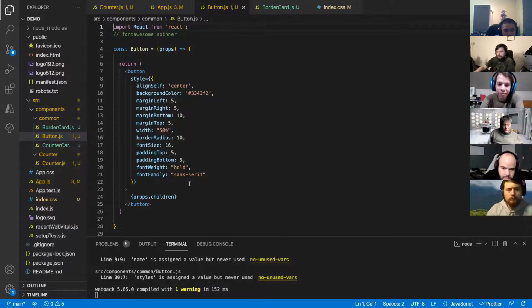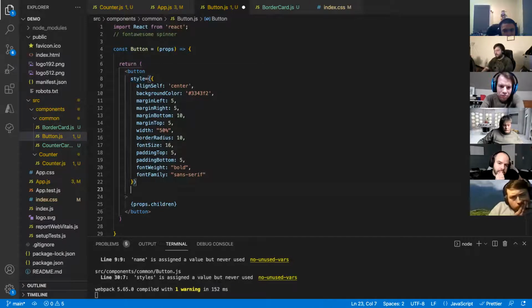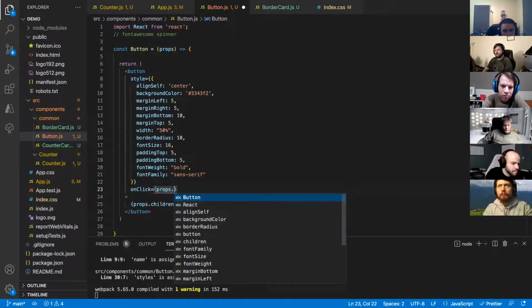Different. And so what we can do is use props for dynamicism, just like how all HTML tags have props. This button tag has the style prop. We're going to give this an onClick prop, but this onClick prop is simply going to be props.onClick.